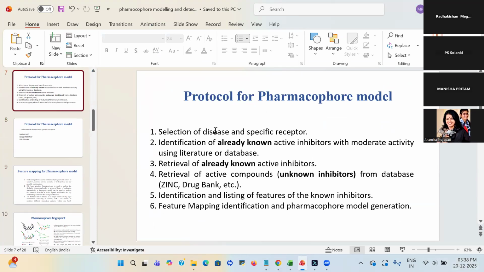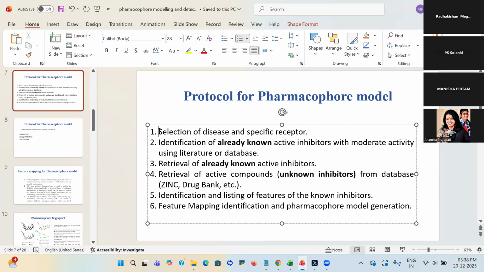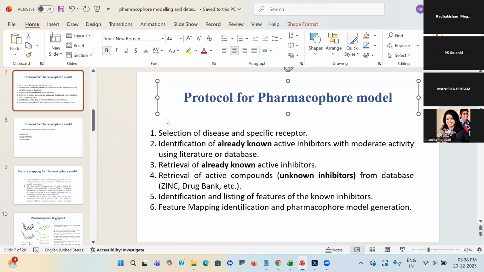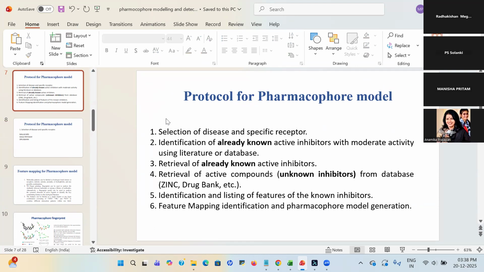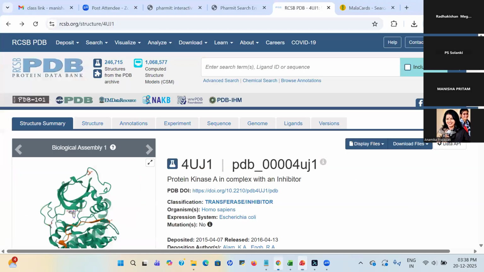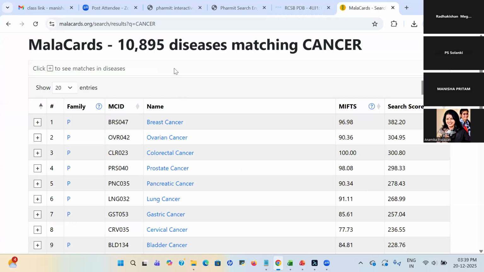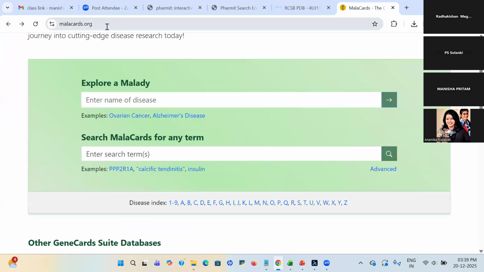So let's start with the protocol. I'm going to follow this protocol. The first step is selection of disease and specific receptor. If you are not sure which disease you should select, you can explore MalaCards. You can simply write MalaCards, or type malacards.org, or simply search MalaCards on Google.